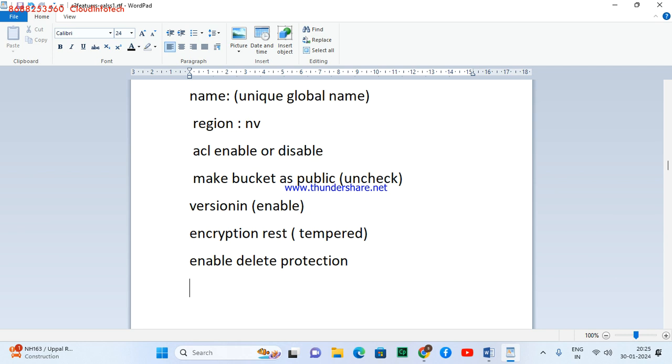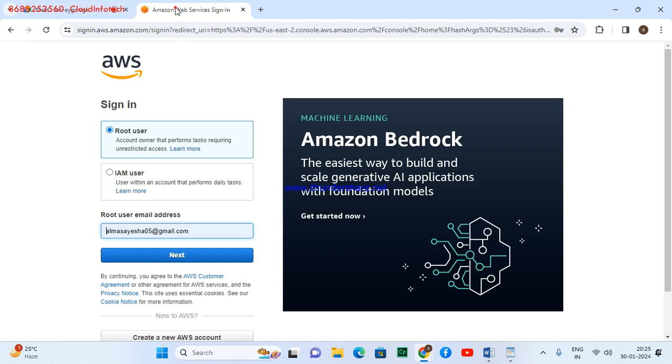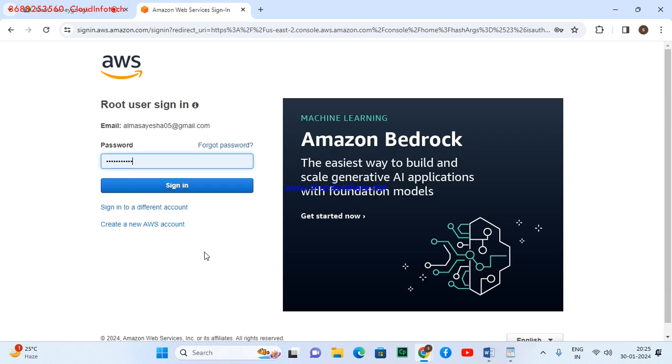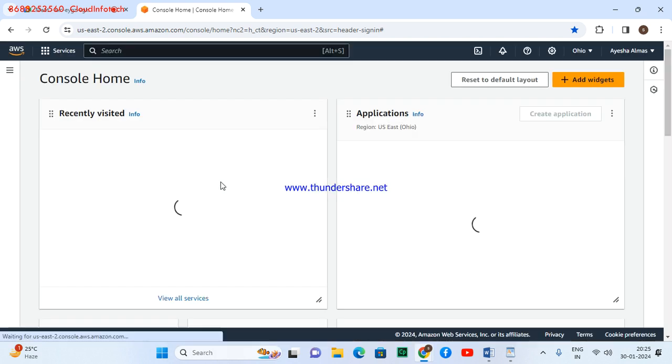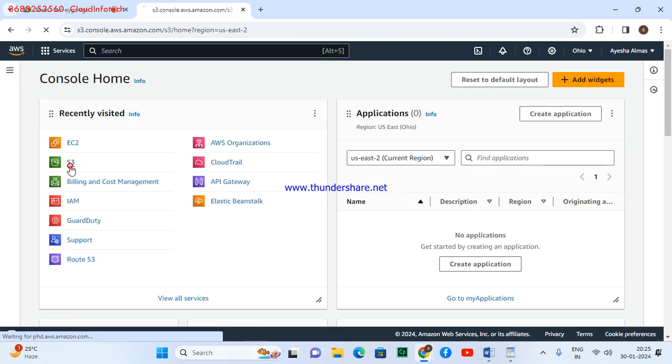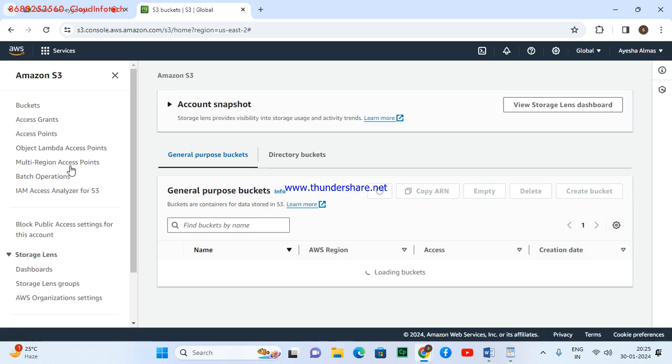This way you have these options: name, region, ACL, public, private, versioning, encryption, and lock. You can say lock. Now, done. So it's your choice how you create it. I'm going with the S3 service to show public and private, which I already showed. Let's go forward. Next topic: how to host a website.